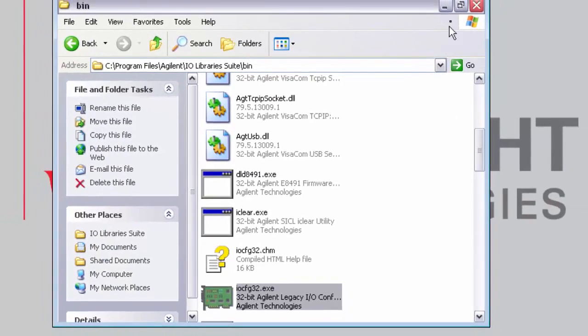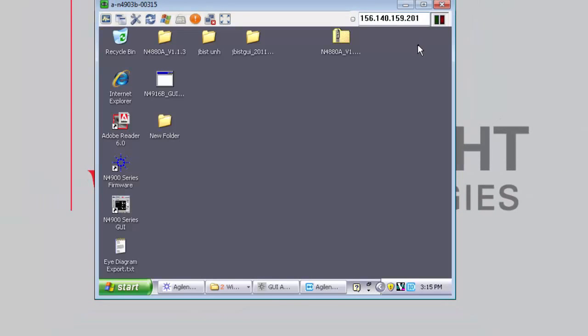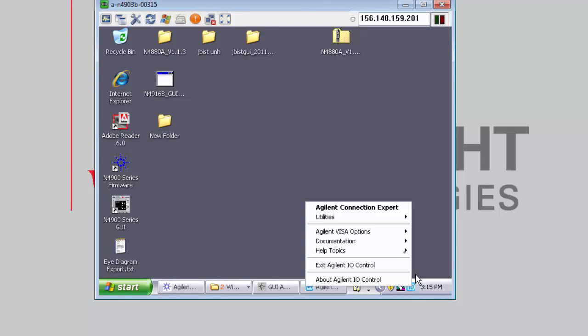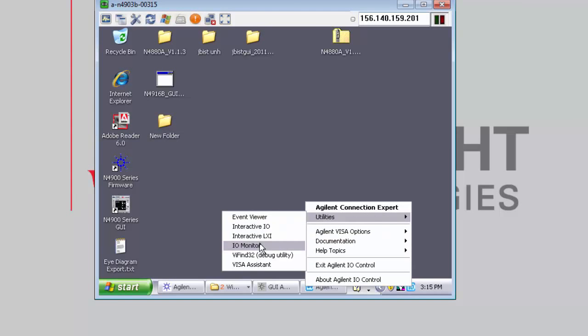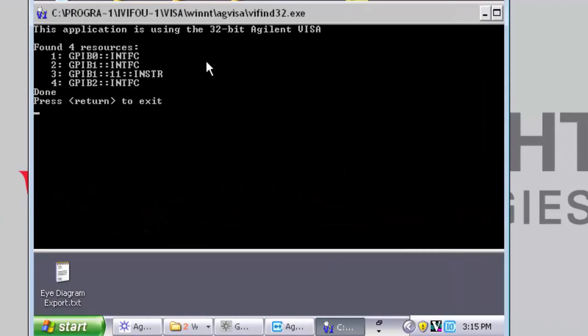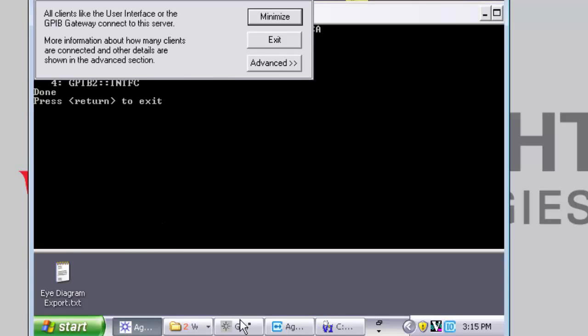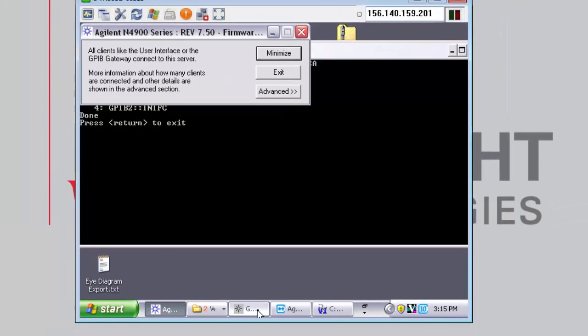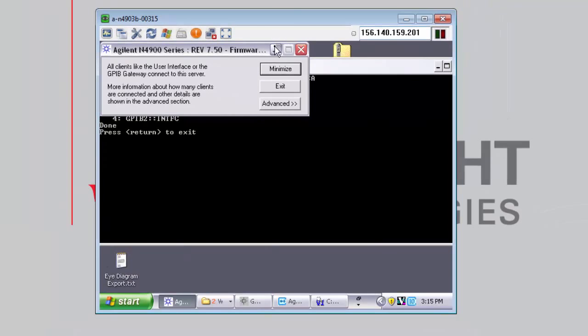A final check before talking to it over any of the interfaces would also be to go back to the blue I/O icon in the toolbar, right click, select Utilities, and then scroll down to the VISA Find 32 debug utility, and we should see the following interfaces available in this list. Again, it's very important to make sure that both the N4903B firmware server and the N4903B GUI are running in the background when we make this check.